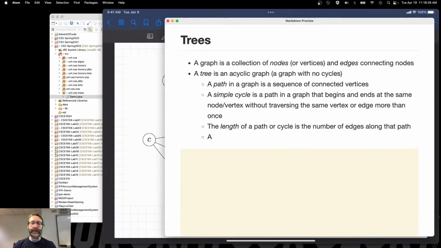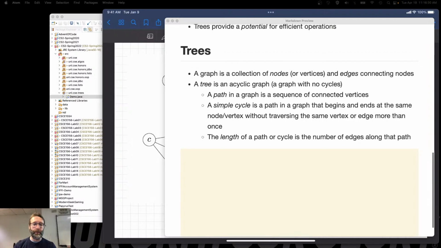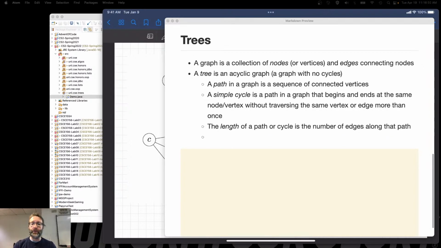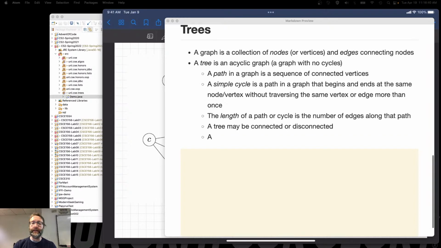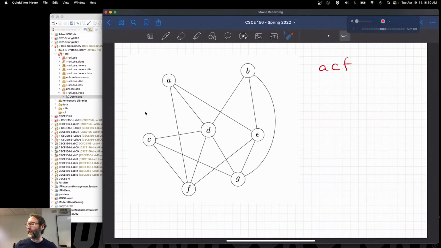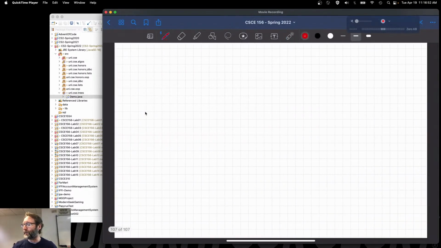All right, now that we've got that terminology down, let's see, what else do we want? A tree may be connected or disconnected. Right? A disconnected tree is a forest. So what do we mean by that? Let's go ahead and take a look at an example here, and I'll just draw examples from now on.